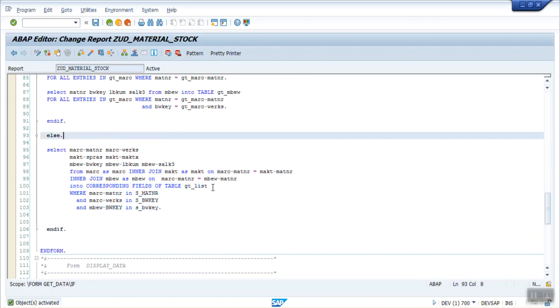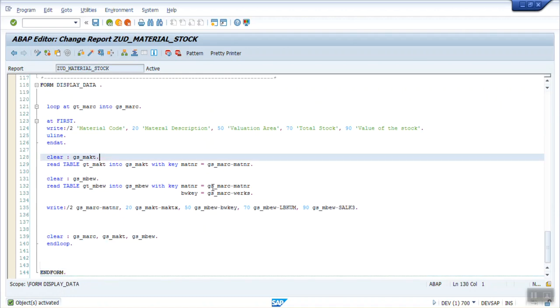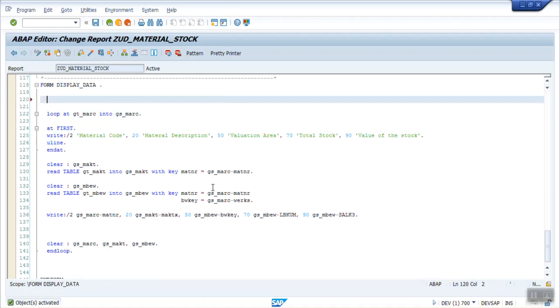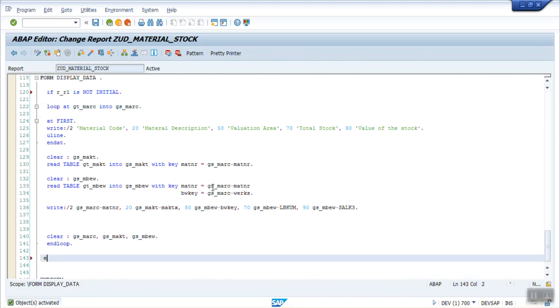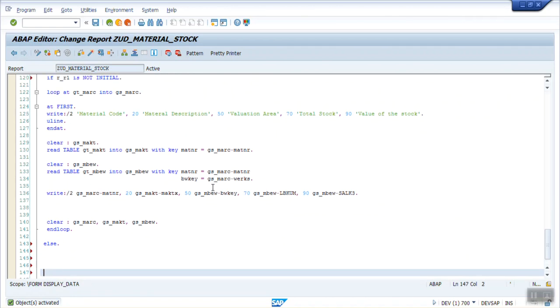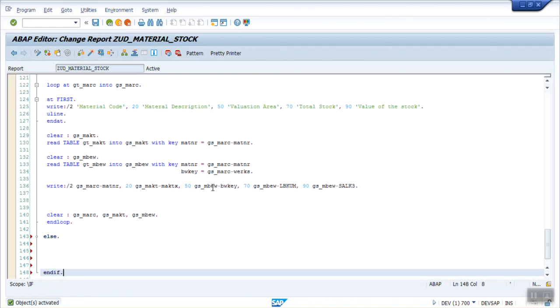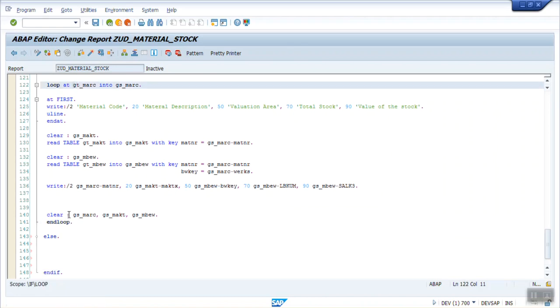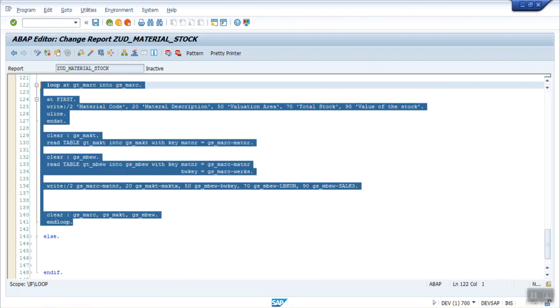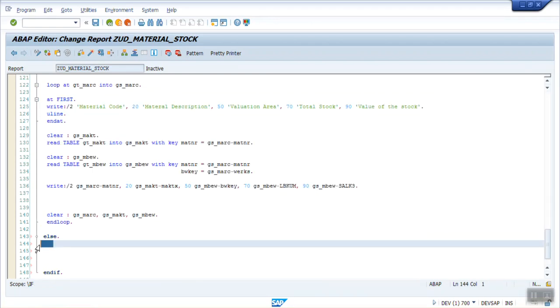Now in the same way, like if else, I will do here. What will I write here? If R_R1 is not initial, if my first variable is selected, print data as it is, else print data from GT_LIST. So this time instead of loop at GT_MARC, I will write a loop at GT_LIST. Okay.